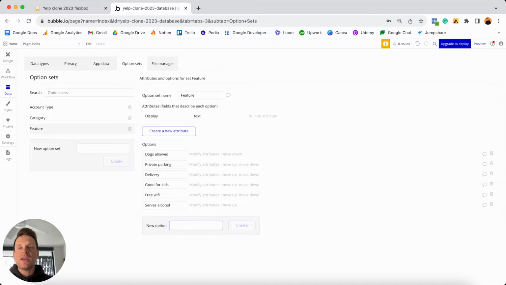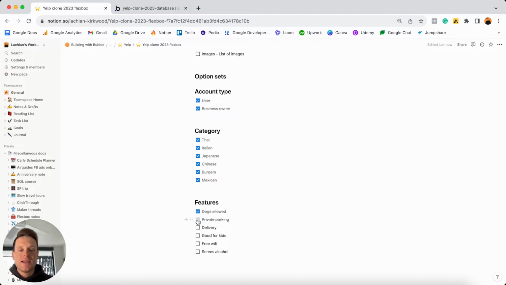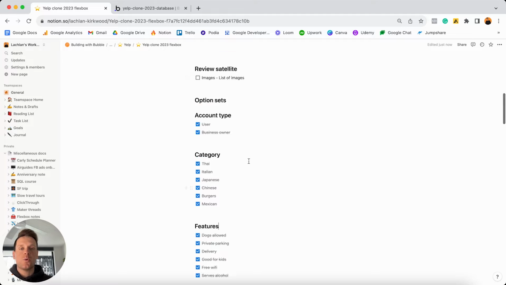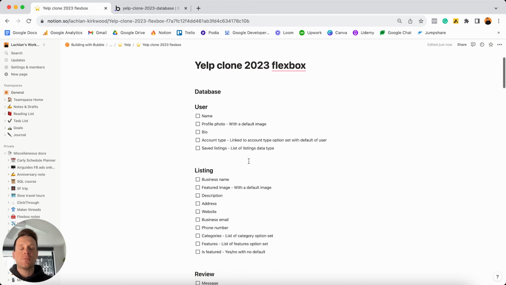So from here, we can jump back into our Notion checklist, tick all of these items off. And after adding in all of our option sets, we can now scroll up and finish completing our database by adding in all of our data fields. So as I mentioned before, when it comes to data fields, this is all of the bits of information we're going to store for every single entry of a data type created in our database.